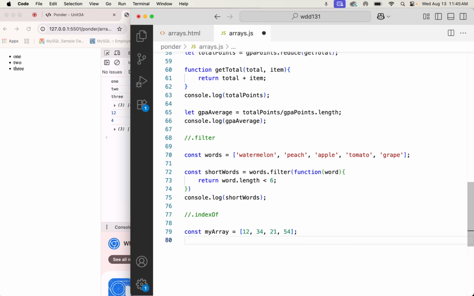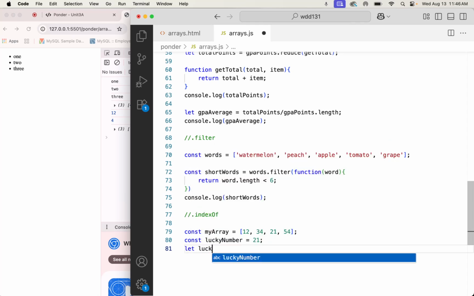And we're going to set up our lucky number to be one of these numbers. We're going to say 21 will be our lucky number. What indexOf will do is it's going to return the index value of one of our array elements. So we want to get that into our lucky index. So instead of returning 21, we're going to actually want to have 0, 1, 2, and then 54 is 3. So 2 would be the index of our lucky number.